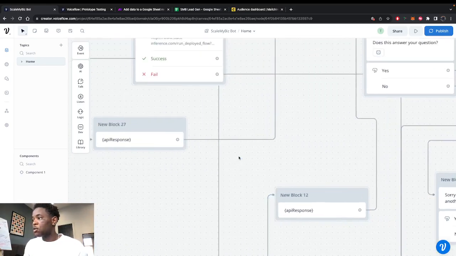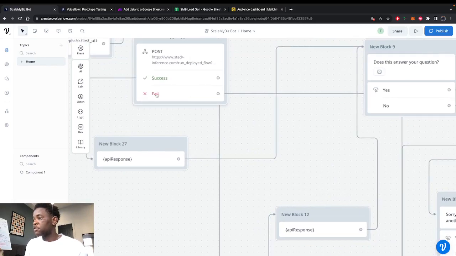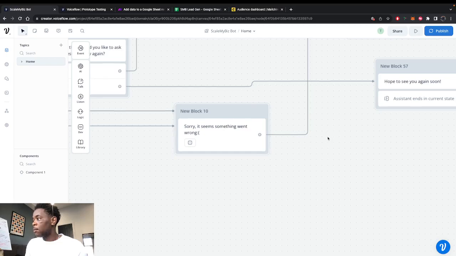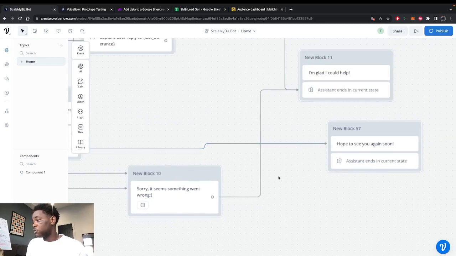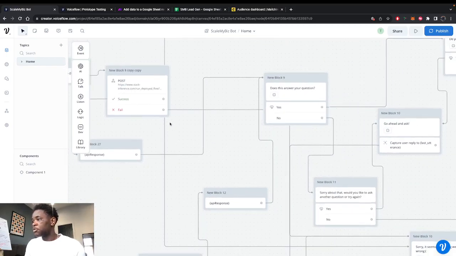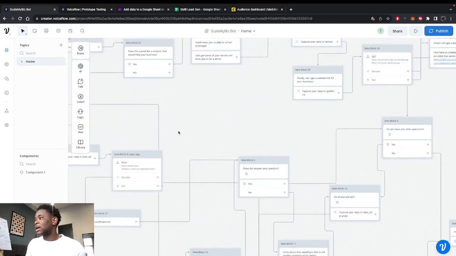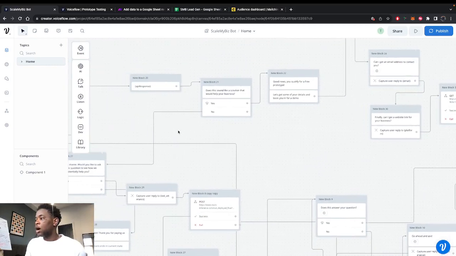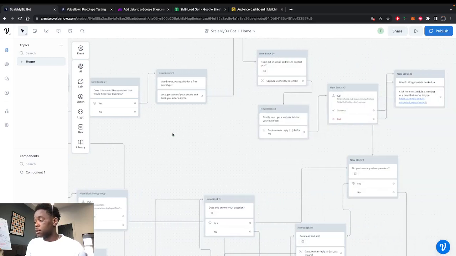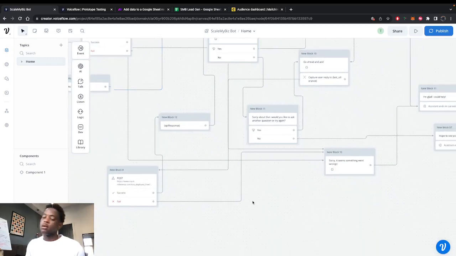And if something does go wrong, if the API call fails, as you can see here, it will just tell you, hey, something went wrong. Sorry, essentially, hope to see you again soon. And I think the only thing that I can add to this is connecting it straight back to allowing people to book the meeting. So that's the only thing that's missing from here. But hopefully with everything that I've shown you guys so far, this would be just fine for building this for your own purposes.